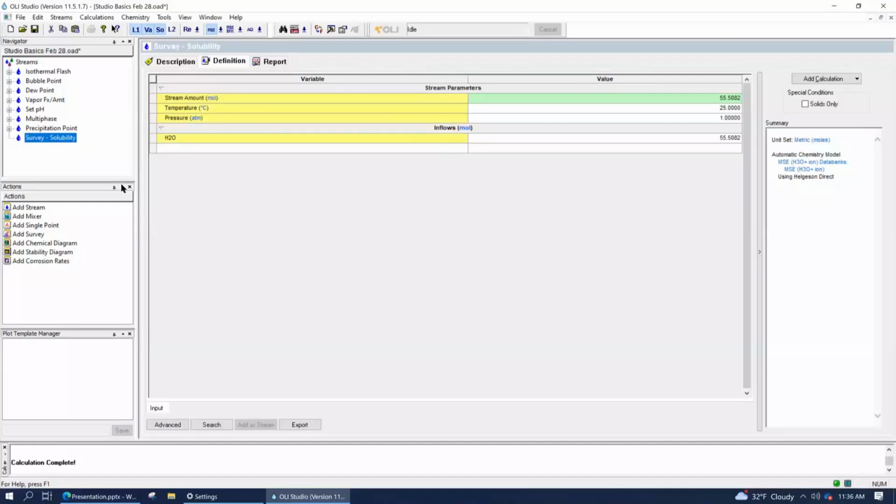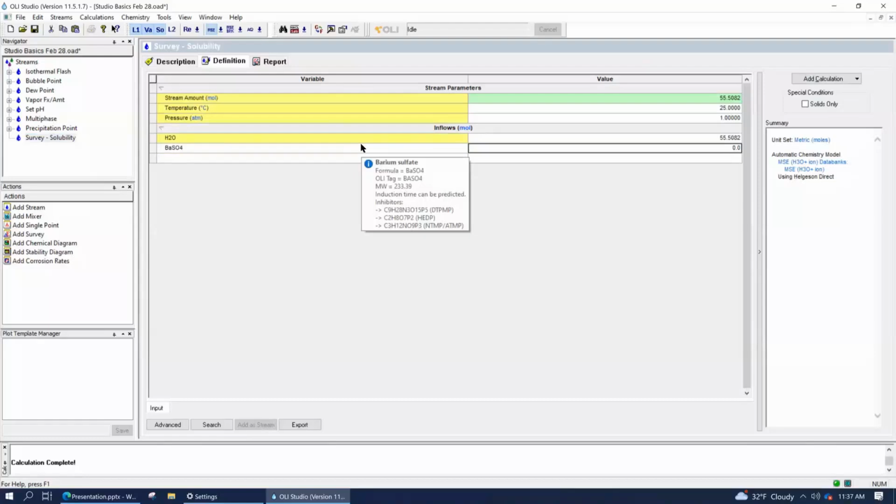And what we're going to do first is keep the units the same. We're not going to burden ourselves with changing units for now. We're just going to keep units as moles, so we don't have to think about it. But we're going to add barium sulfate, BaSO4, to our inflow grid. And by the way, we'll do other salts too after we do this one. And we're not going to give it any concentration. We're going to leave it blank there.